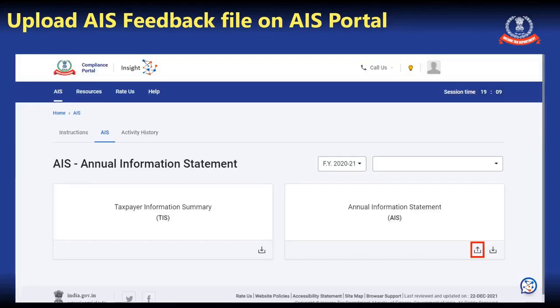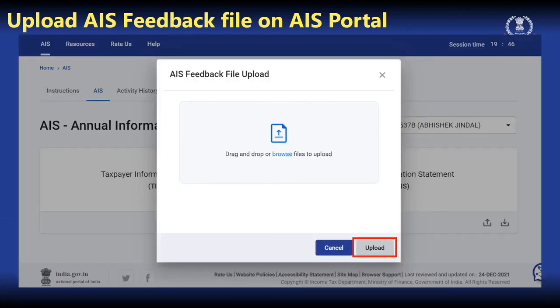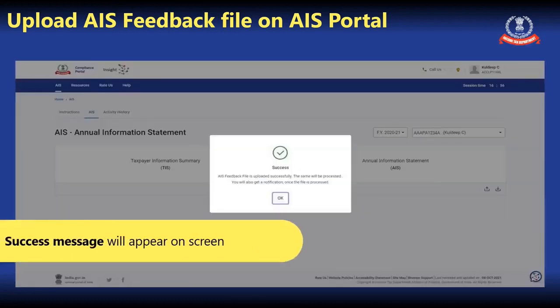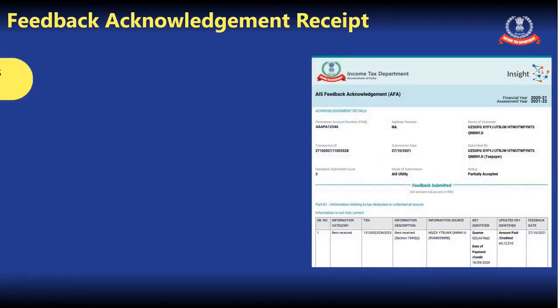After having given the feedback, you need to upload the AIS feedback file on the AIS portal. In order to upload, you will have to click on the upload icon given on the AIS tile on the AIS homepage. Now drag and drop or browse the files to upload. Click on the upload tab. After successful upload, a success message will appear on the screen. The successful file upload activity will get logged in activity history. You will also get a feedback acknowledgement receipt.